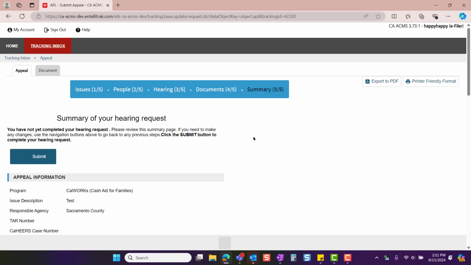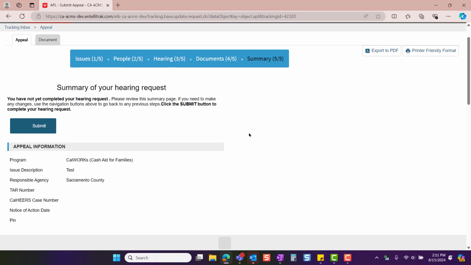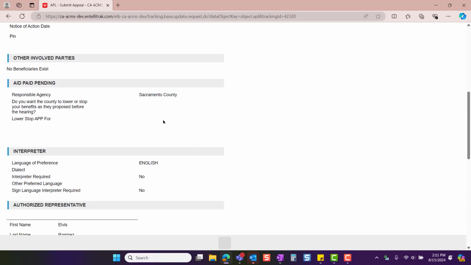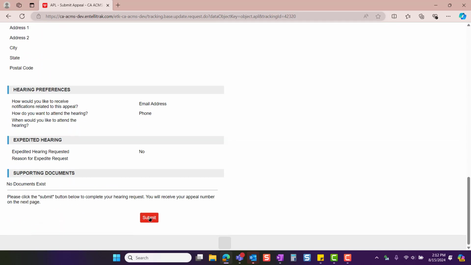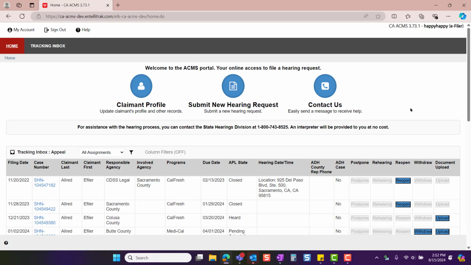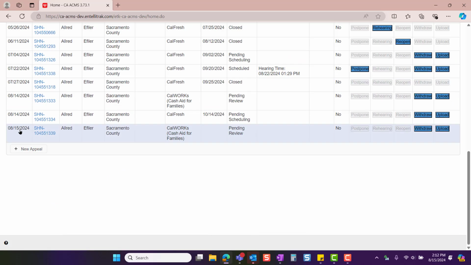This is our final step. So this is the review of the hearing request. So the claimant can review, make sure everything that they entered is there, and then they would press Submit, and then it will generate a state hearing number. So here's that state hearing number, and it's also on the dashboard. So now it has updated, so we need to scroll down, and now here is that hearing request that we just did.